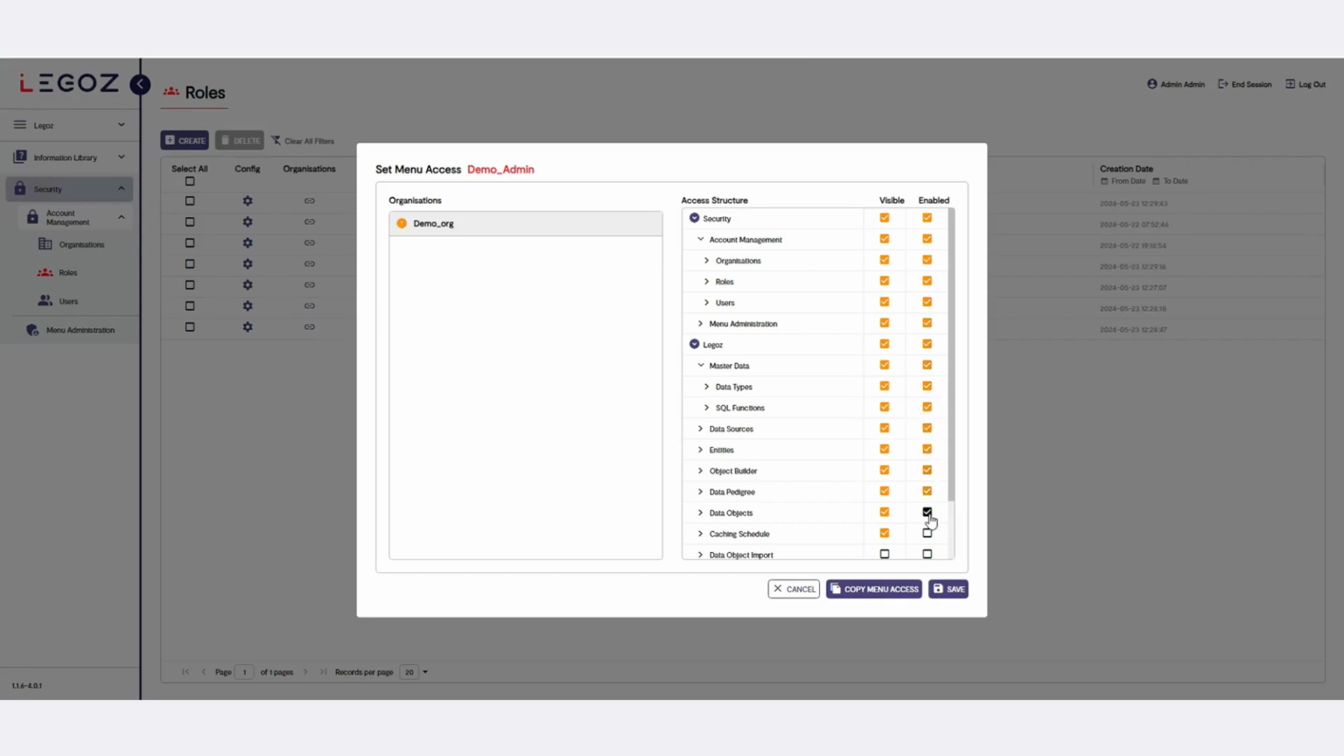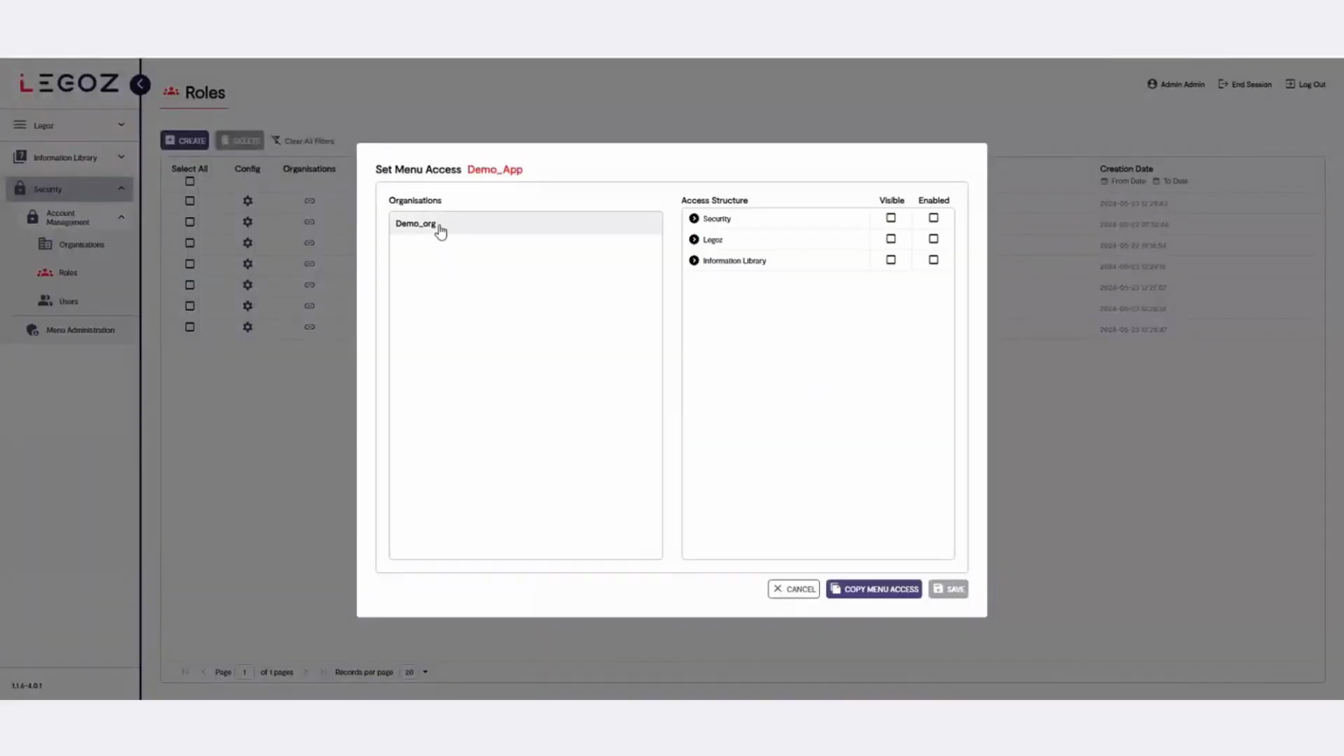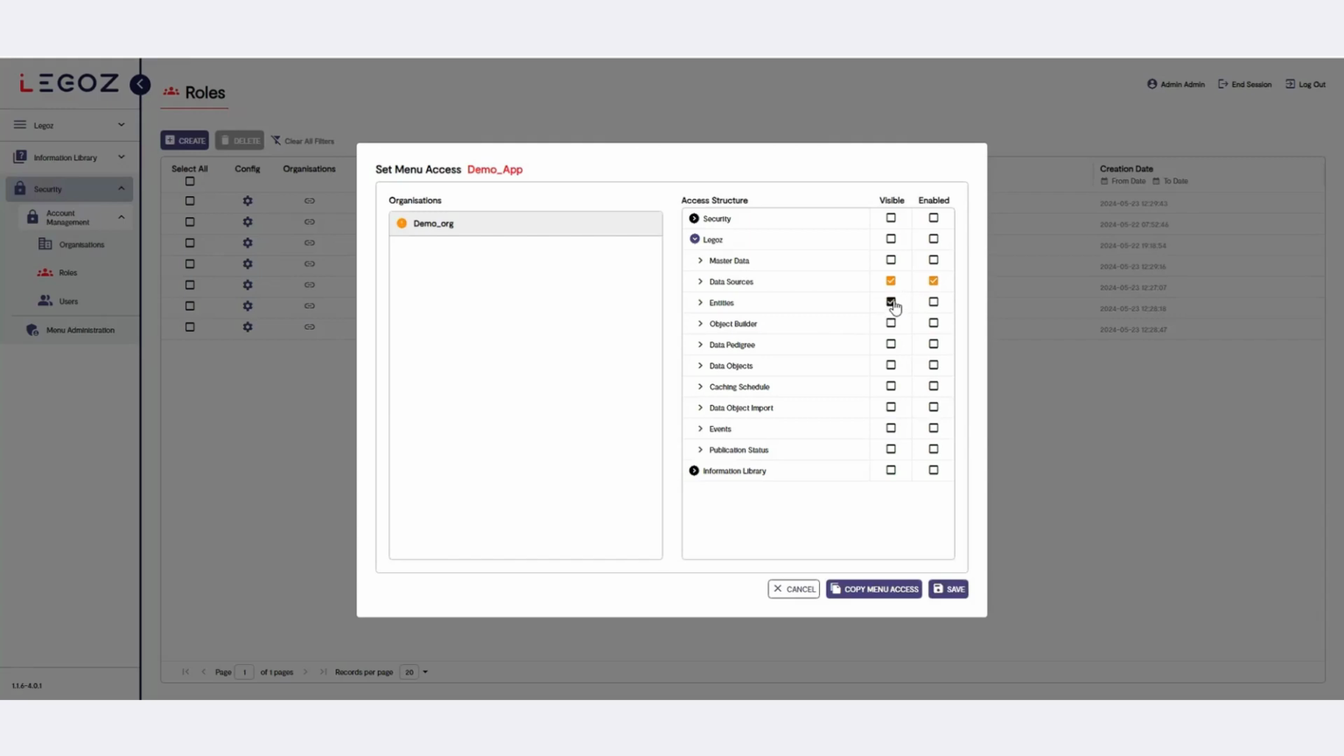Now that the admin role has been configured, we can proceed with configuring the demo app role that will be used to grant users access to all menu items in the system required to create, configure and interact with data objects. Once again, click the menu access function icon in the grid next to the demo app role, and select demo org. Only link the following Legoz access structures: data sources, entities, object builder, data objects, caching schedule, and publication status. Check both visible and enabled options for the selected menu items. Once you have checked all of the selection boxes, click the Save button.